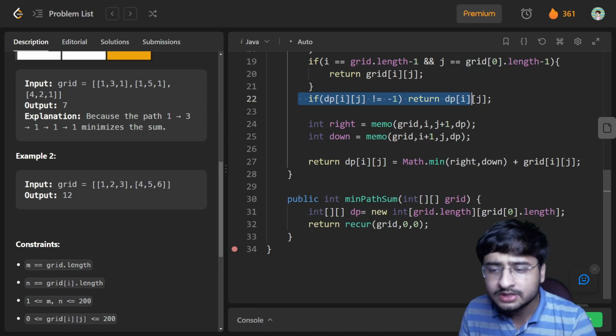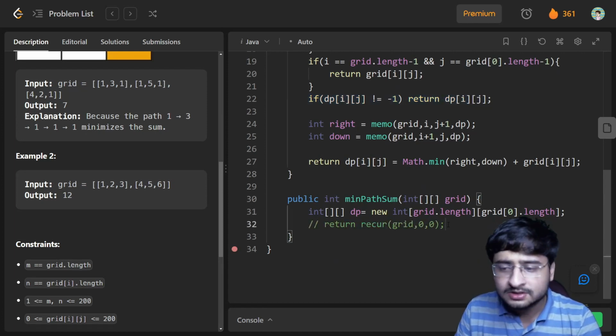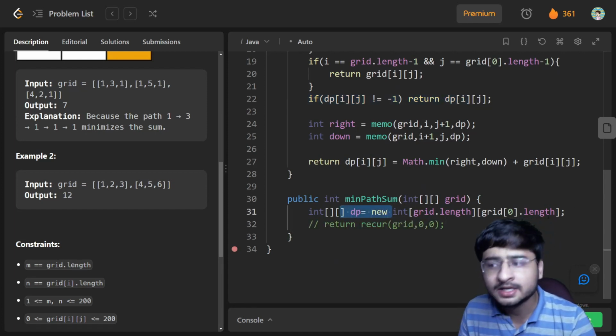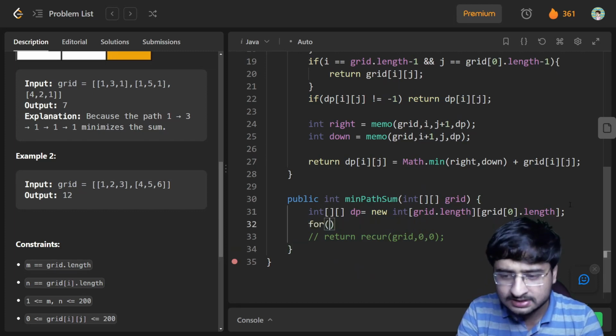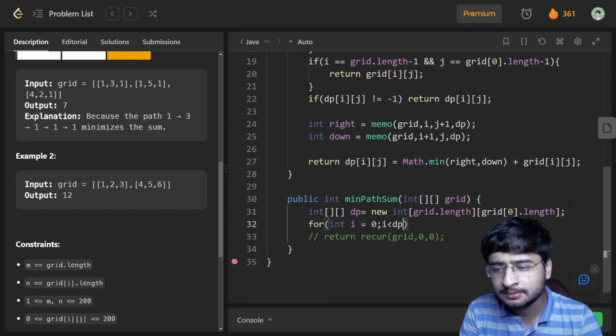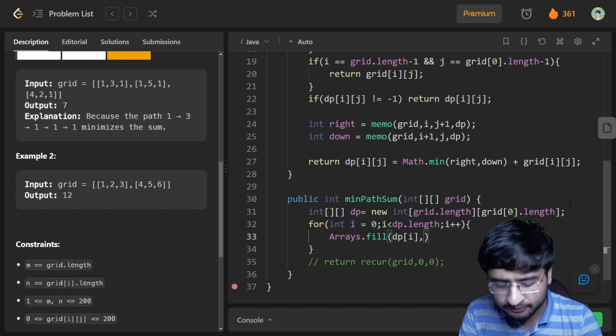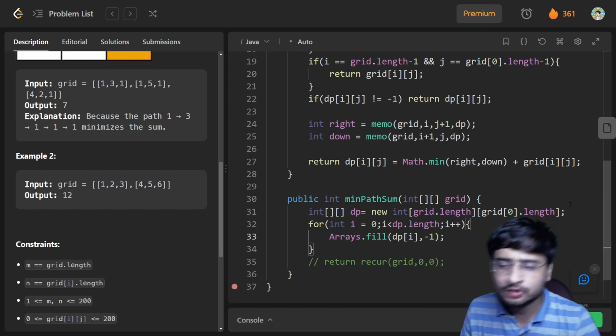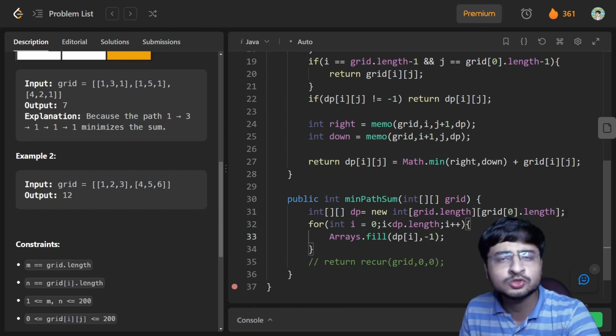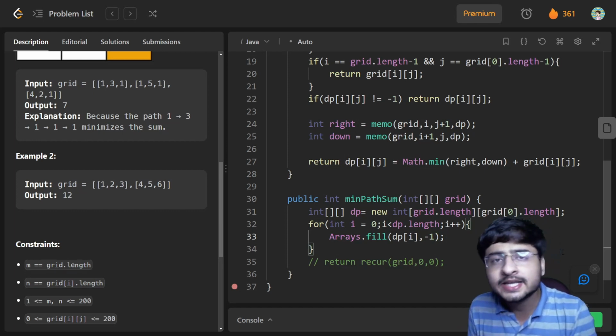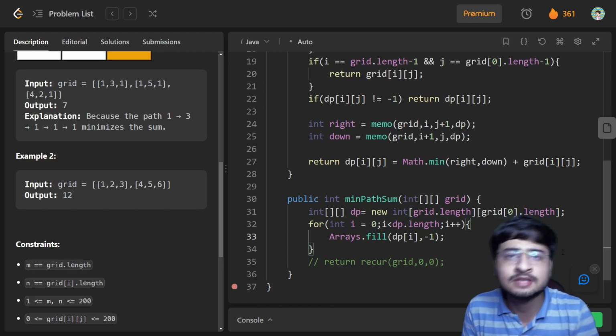Is this clear? The only thing which is remaining is I have to call the function and I have to initialize DP with all minus ones. How can we do that? I'll simply traverse in this array, dp.length, i plus plus. I'll simply write Arrays.fill DP of i with minus 1. Every ith array I'll fill with minus 1. So every array inside this 2D array, every position will be having minus 1 initially, stating that we have not visited this i comma j cell at all.